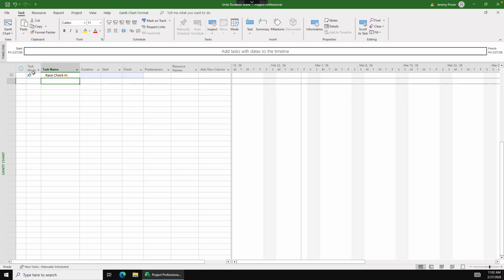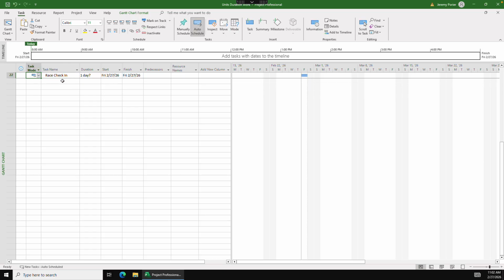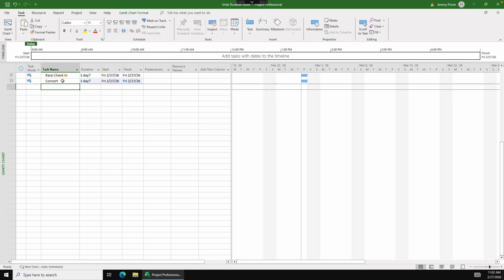And you'll notice that I forgot to set my tasks to be automatically scheduled by default. And so I'm going to go down there and do that, and then set this one to be automatically scheduled. All right, the next task we're going to do is host a concert. All right, and we're also going to paint a house.